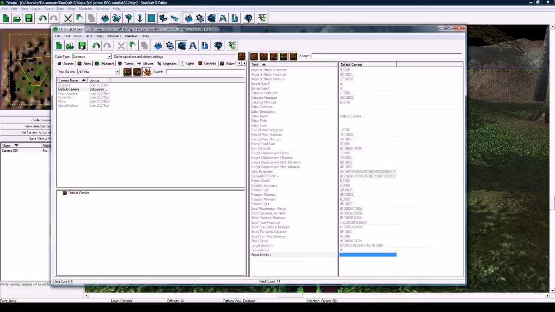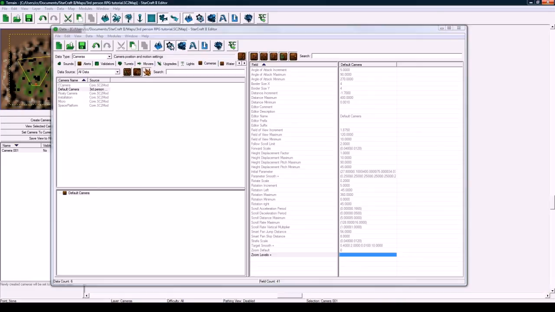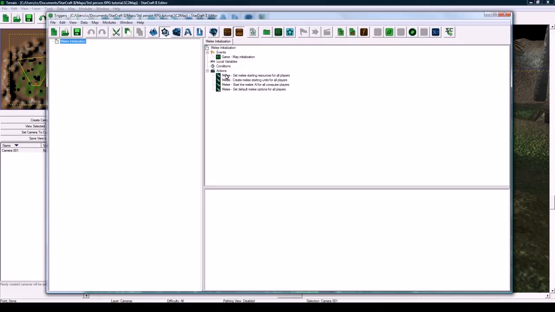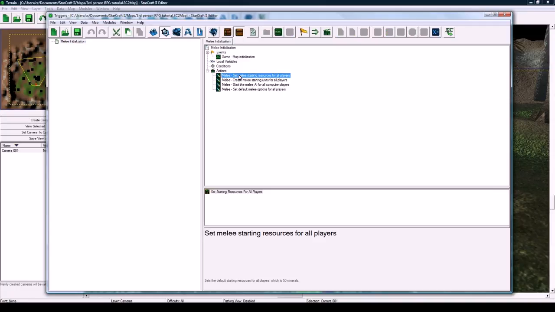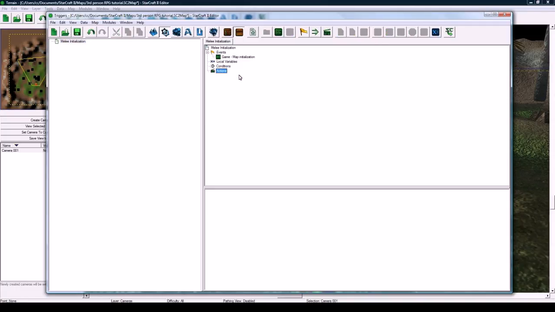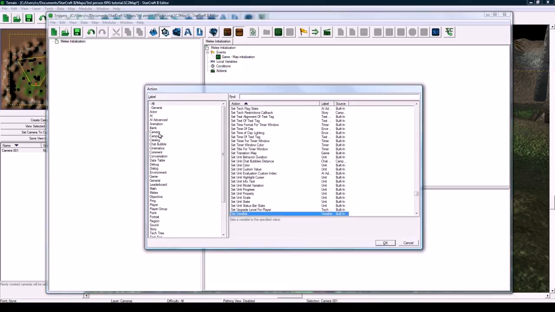And we'll save here, and now we're going to go into the trigger editor and we're going to make our camera triggers. So click on the trigger editor, wait for it to actually come up. So we're going to remove all of the melee stuff here, and then we're going to change this game initialization trigger to have the action of applying the camera.